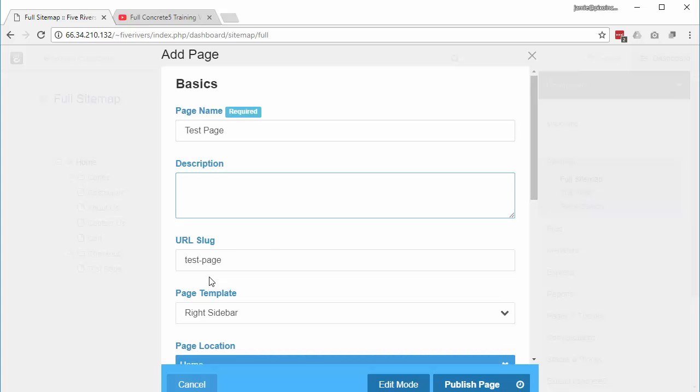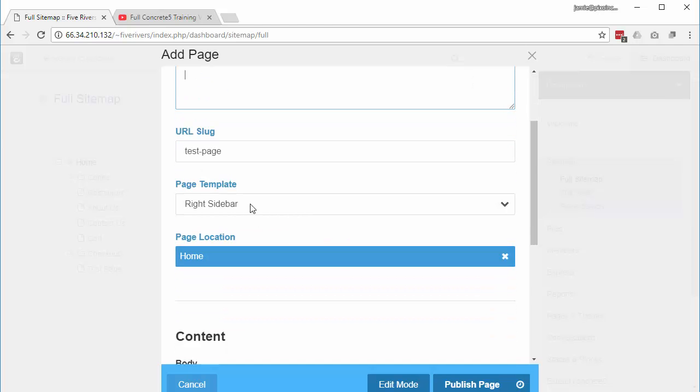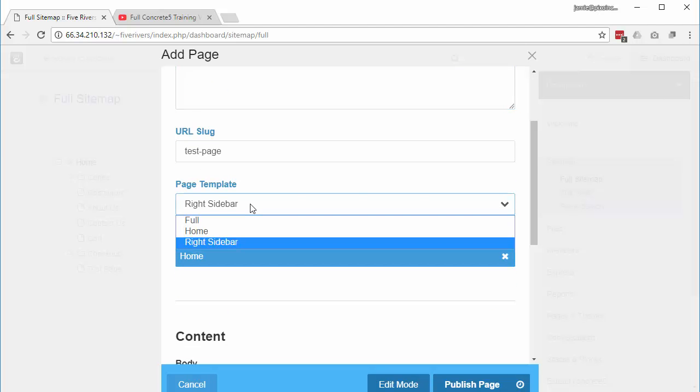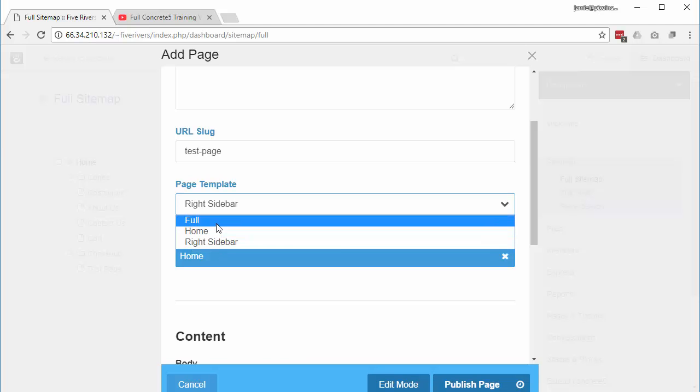So let's say the domain name for this website was 5riverscoffee.com. That means this new page's URL would be 5riverscoffee.com/test-page. The page template: any number of page templates can be created for a Concrete5 website, and this particular site has three different ones. There's a right sidebar, a home, and a full. Full in this case is the full width of the content area. The content goes all the way across it.